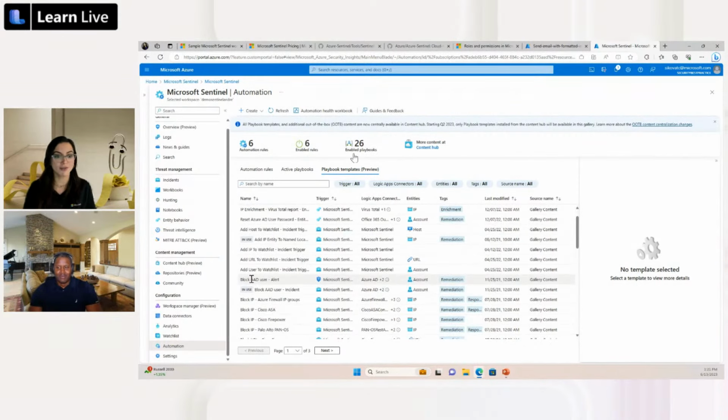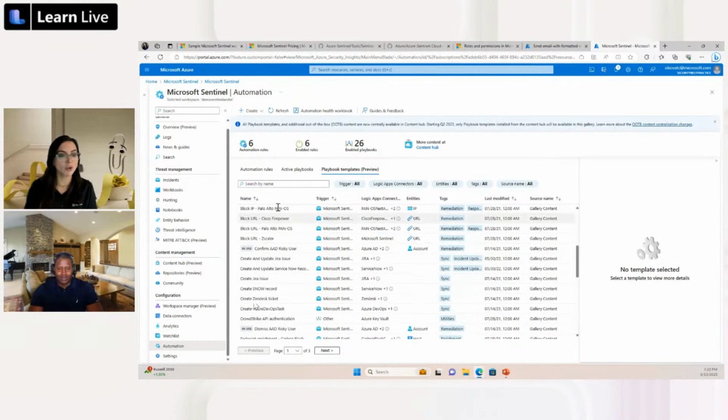So you could do something like block a user in Azure Active Directory based on an alert or incident that you get in Sentinel. You could do something really simple like just notification. So you want an email sent out to a distribution list. You then want a Jira issue opened or a work item opened in whatever system you use, like ServiceNow. You can all do that here.